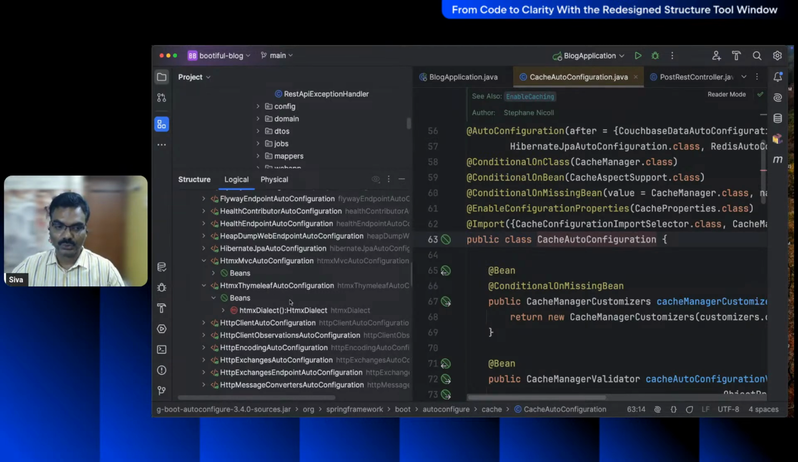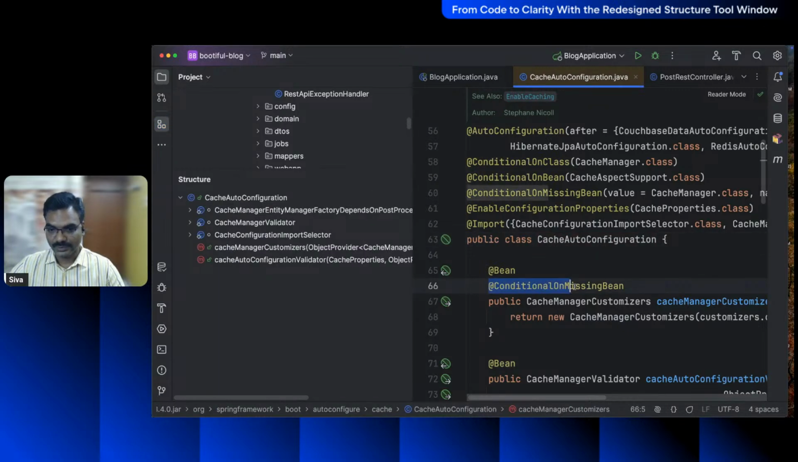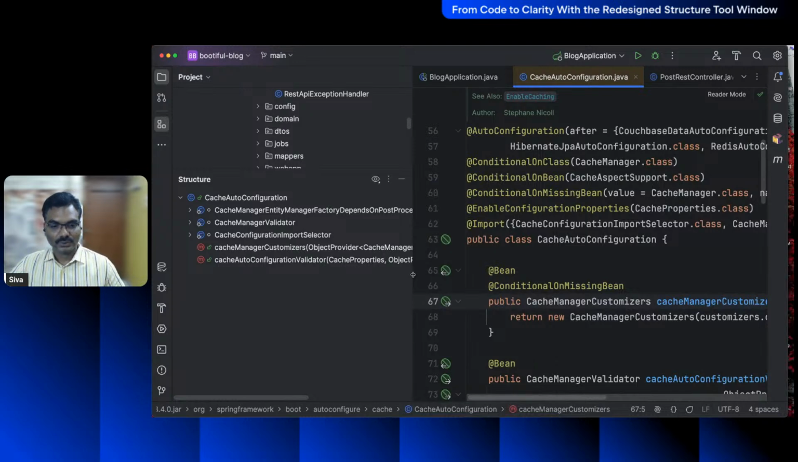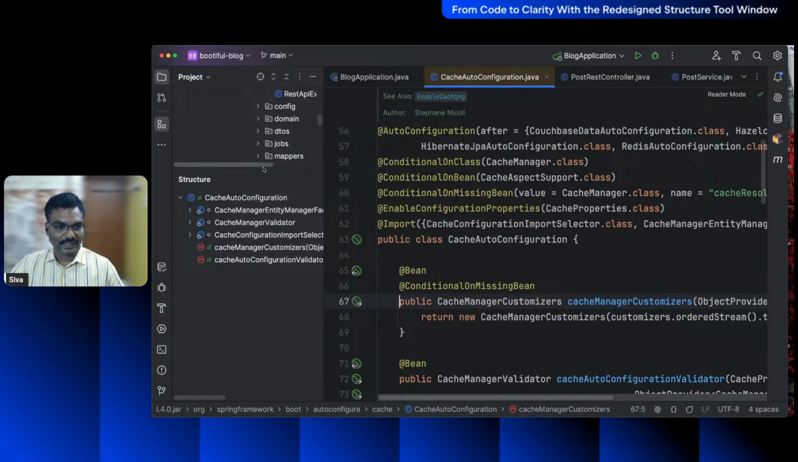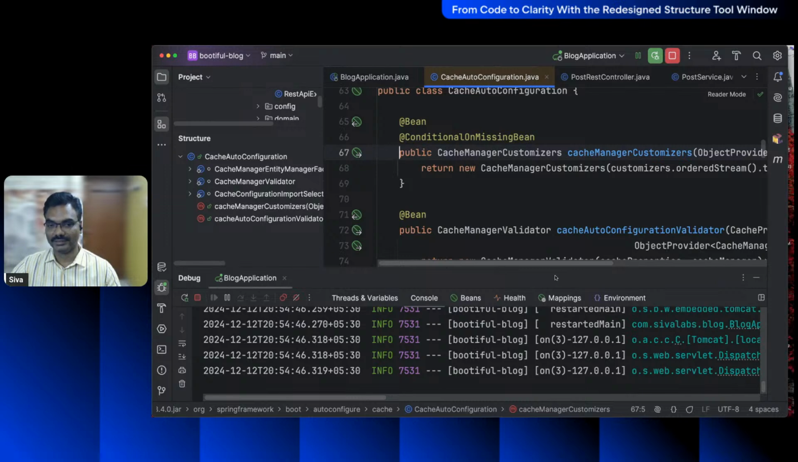But here, one thing to understand is this is a static view right now, because we are not yet starting the application. Then we can't determine whether a certain bean is registered or not, because it all depends on various factors. If you have a class, then only this gets registered. If you configure a certain property, maybe some beans get registered. So now, if you want to understand that, let's start our application, and it's going to give an indicator that, okay, this bean is registered, this bean is not registered, because certain conditions are not met.